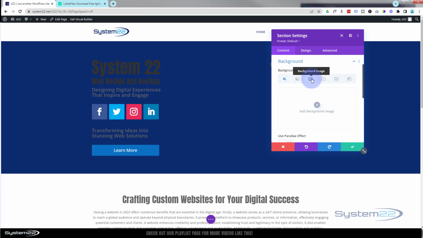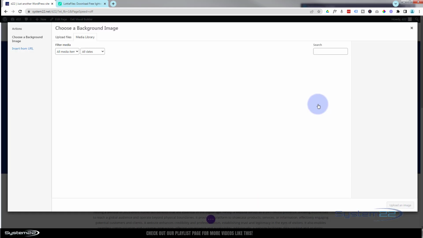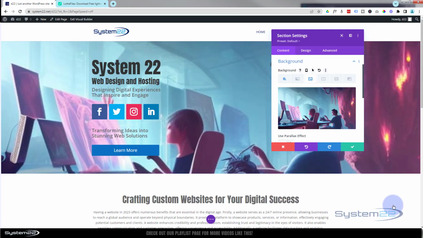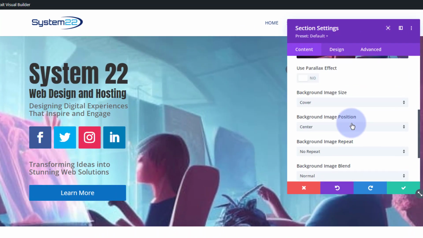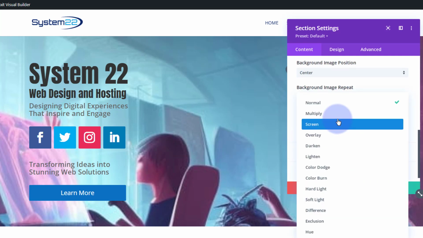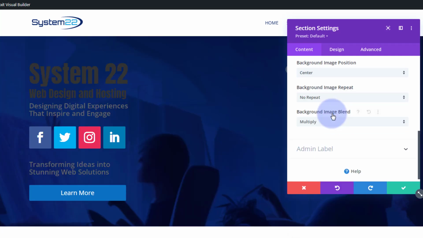So I'm going to go over the background image. I'm going to add an image. Let's use the same one as I had before. That's a little too bright. It's taking away from everything I've got there. It's kind of a cool image though. So what I'm going to do is roll down and blend that background color with it. Background image blend. I'm going to use multiply.